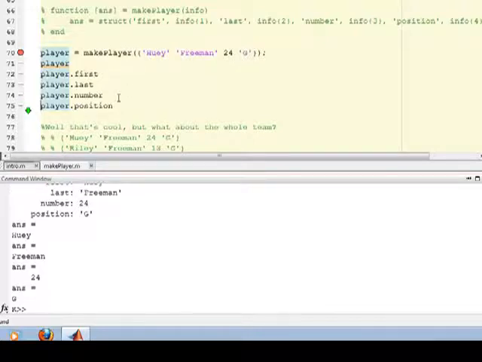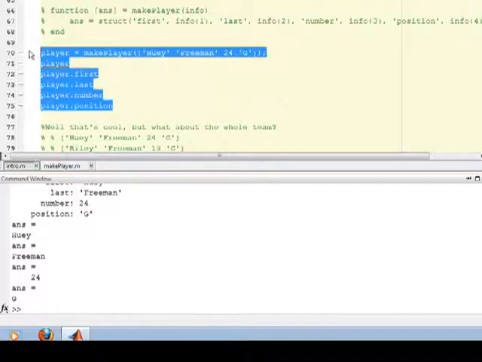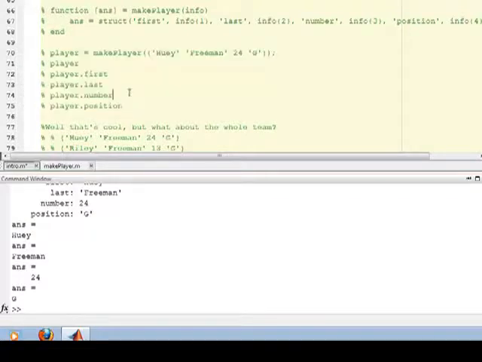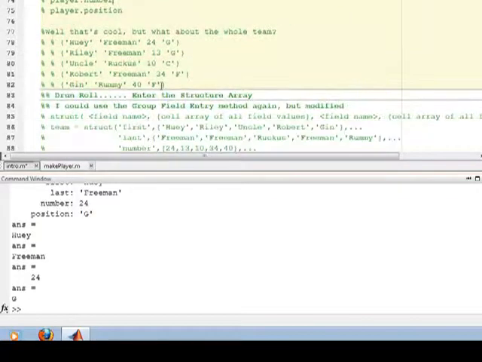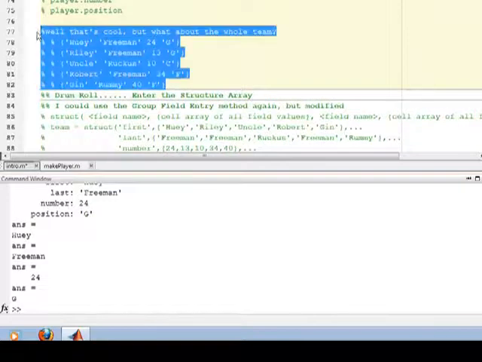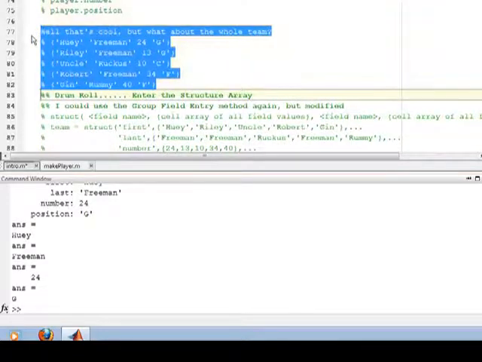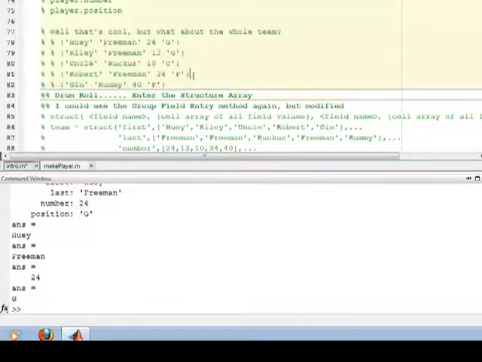So this does the same thing as the other methods. It just uses a function to make things a little more standard. Okay. All right. So next up, as I have written here, move down the code. I motivate this by saying, well, that's cool, but what about the whole team like we did before?